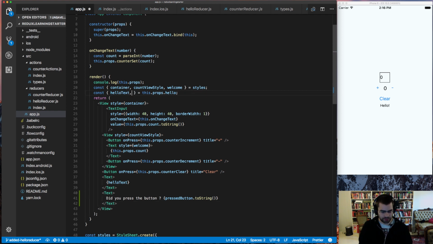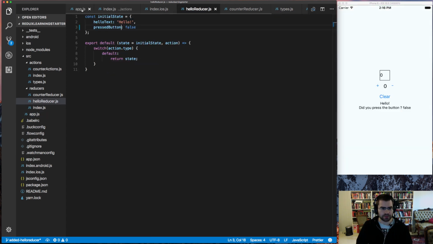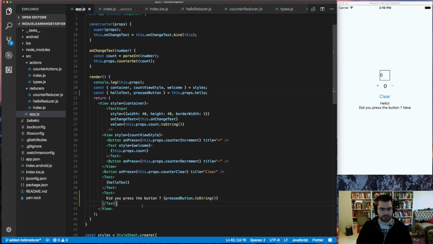Now I'll get my pressedButton property from my hello reducer. And it shows here, did you press the button? False. So let's make a button under here. Show me the magic.